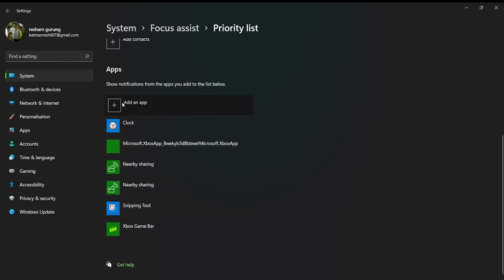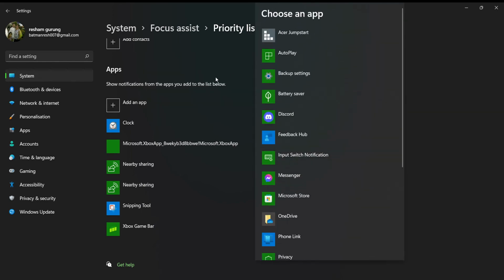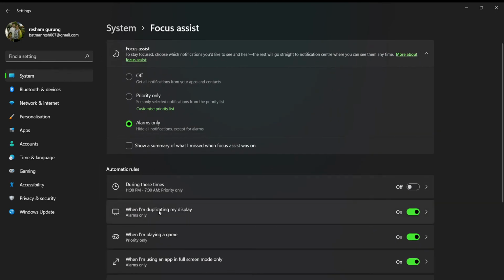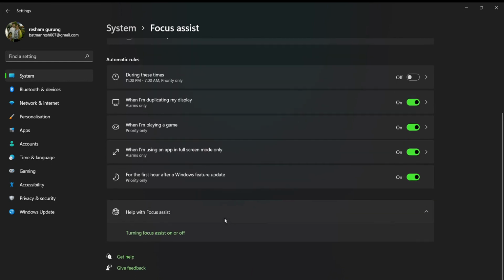And you can even add an app. You can choose from all the apps that are on your PC or your desktop. So you can even set rules here. During these times you can even set a time, or when you are duplicating your display, or when you're playing a game, or when you're using an app on full screen, or the first hour after a Windows feature update. So this is all, and you can even turn on or off your Focus Assist.